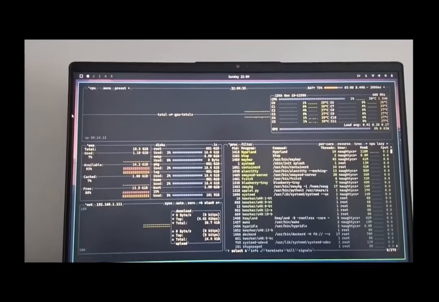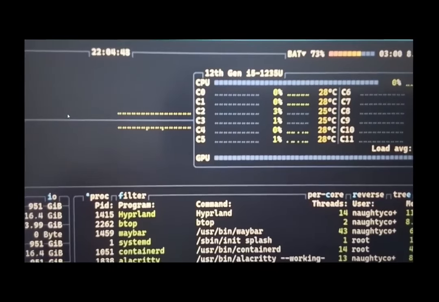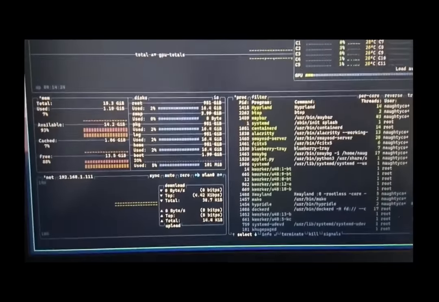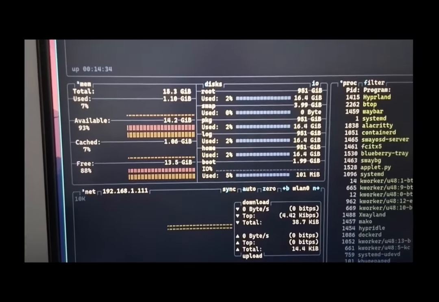So I just entered BTOP in the terminal, and here it is. You can see the CPU is running at about 27-28 degrees. This is the mem size and disk space we've got going here.